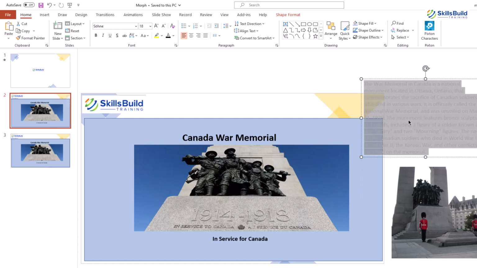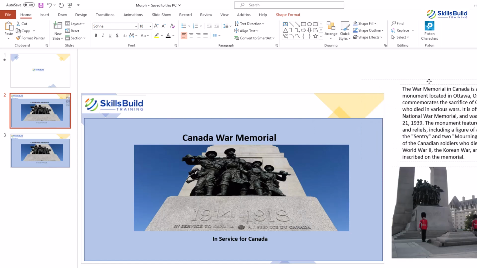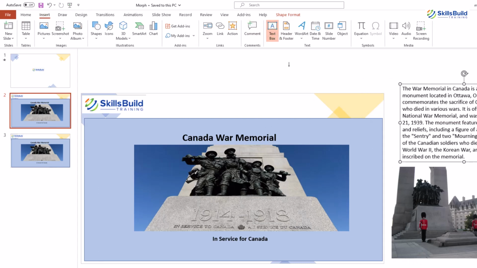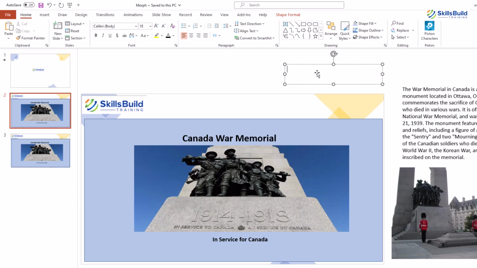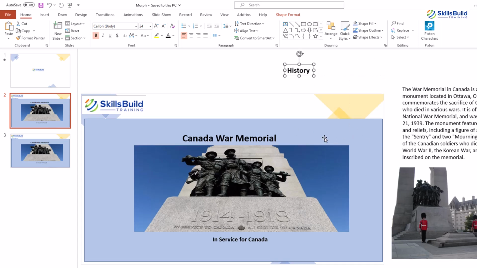Here it is. Let's just change the text size. I'll go for black and let's move it towards this side. After that I want to have another text, so I'll go to text box, use it in here, and in that I'll write history. Let's change its size, and this is how it looks. Now we need to duplicate this particular slide.